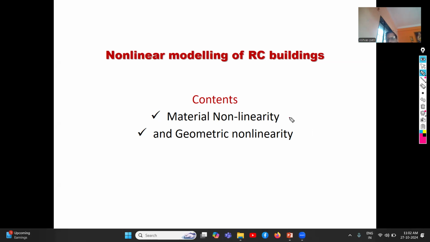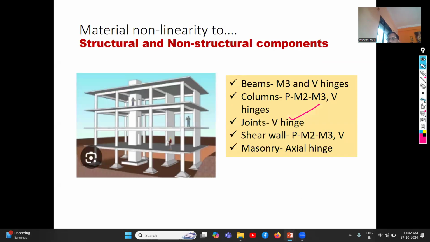Now, to the conventional model, we have to assign certain properties. The first type is called material nonlinearity, and number two is called geometric nonlinearity. Now we'll see in depth about these two types of nonlinearity.